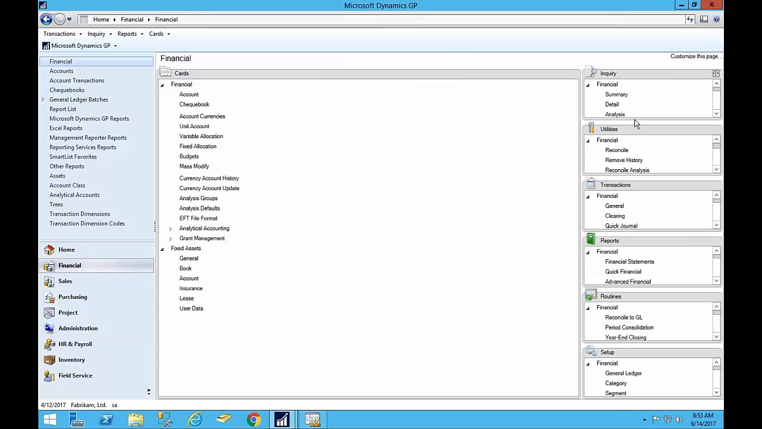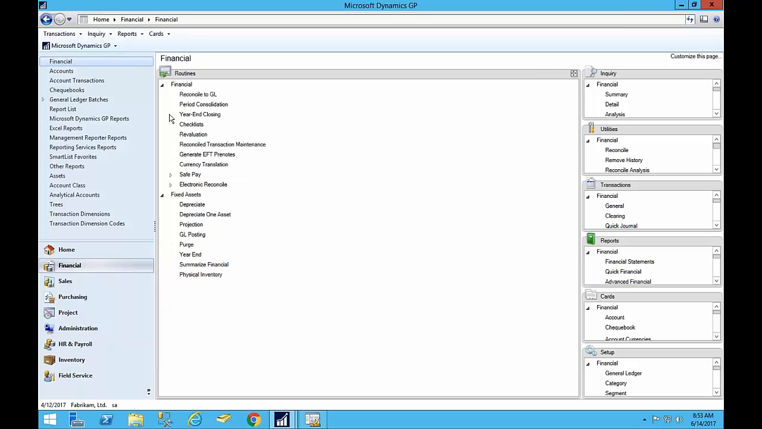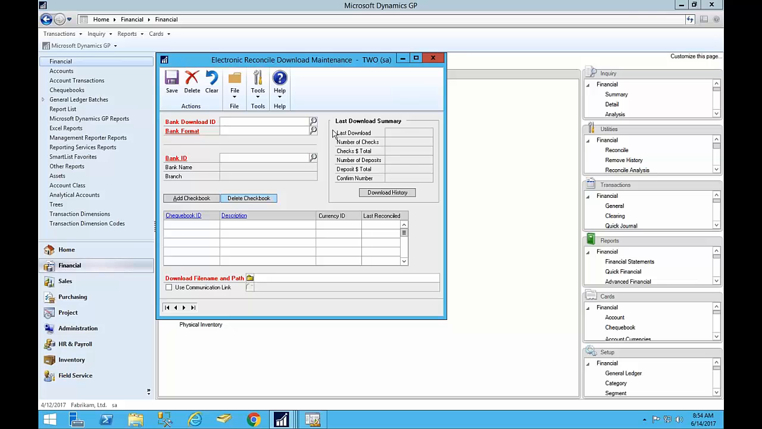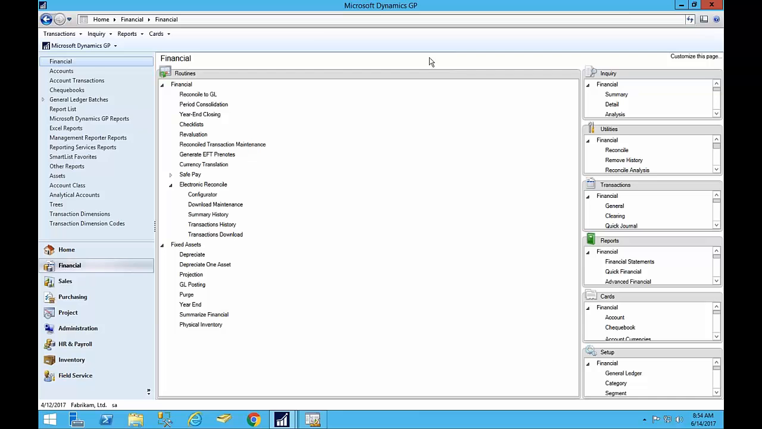We mentioned bank rec before, and you all know about bank rec. I'll just mention here, if you go to the bank rec window and into financial routines, you'll see there's now an electronic reconcile menu. You've got the capability to set up downloads, and it'll tell you the last time you downloaded, and it keeps track of some interesting statistics. You map a file and download it. Then when you open your bank rec, you'll see it's auto-cleared a bunch of the transactions. So absolutely take a look at that.